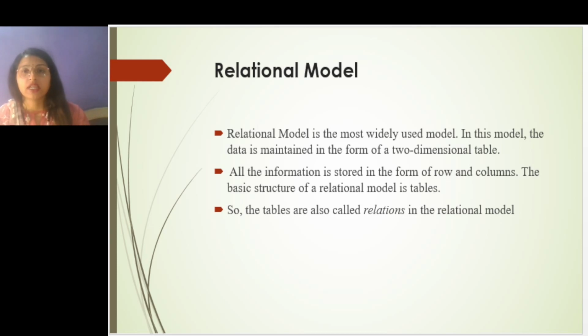Understood? What is the relational model? The relational model is the most widely used model. The data is maintained in the form of two dimensions. You are going to store your data in the form of tables, and this table is also called the relation.